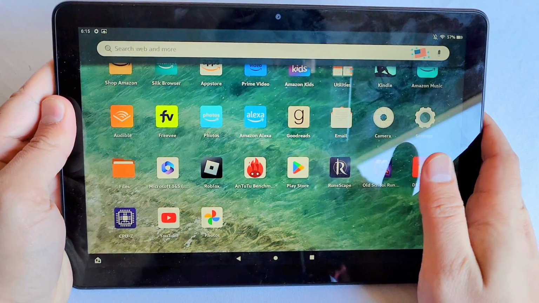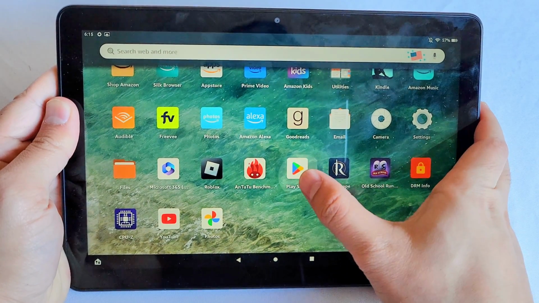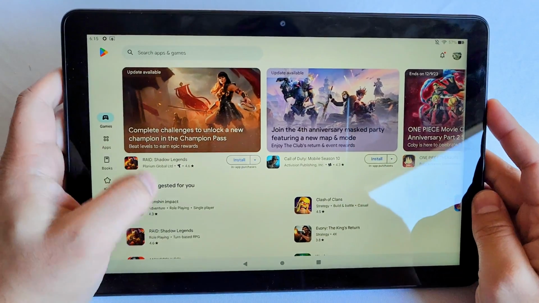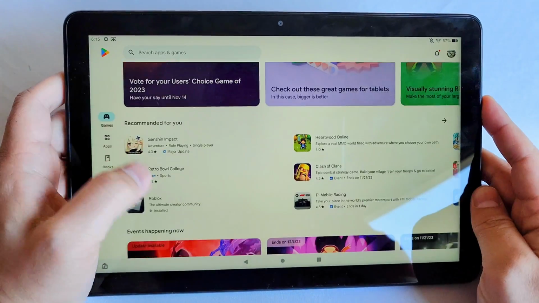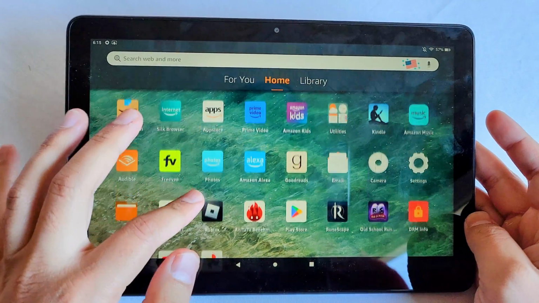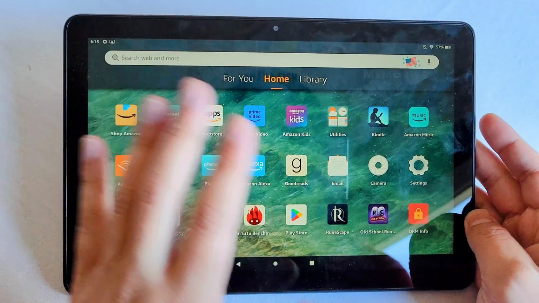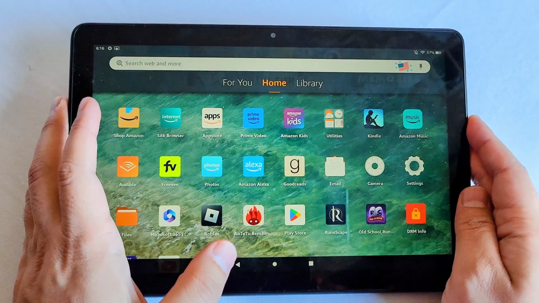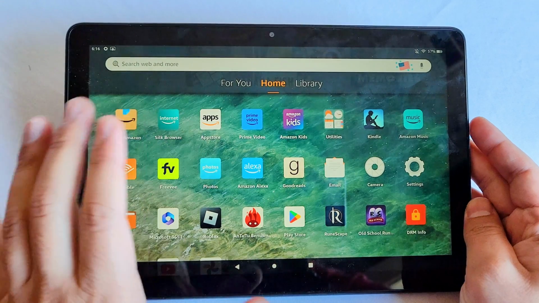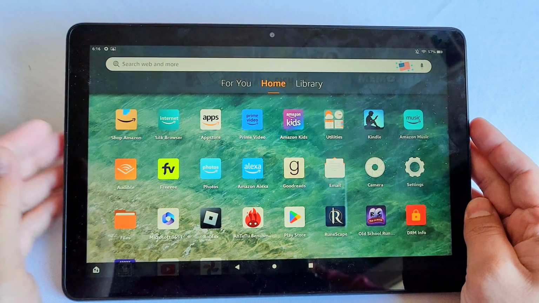Hey everyone, I downloaded the Google Play Store on my new Amazon Fire 13, or the 13th gen of the Fire 10, and it seems to work pretty well. If you've been following me, you'll know that I never recommend the Amazon App Store, and I wouldn't even recommend any Amazon Fire tablet if the Play Store wasn't compatible or if you couldn't download it. But you can download it, even in the latest version here.